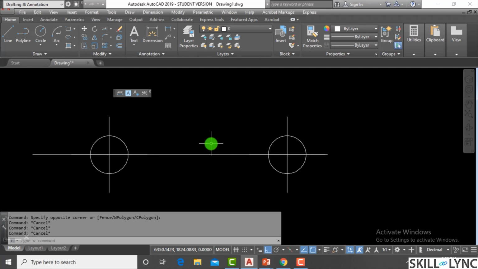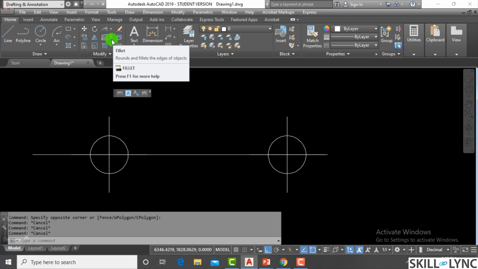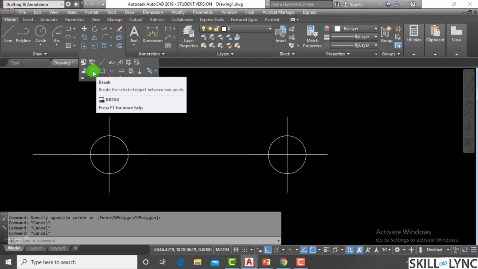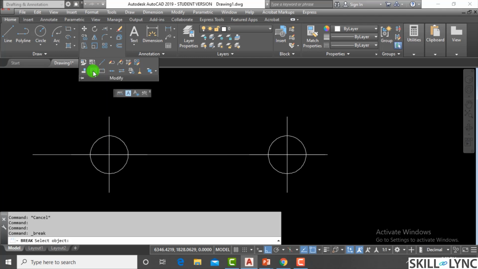So I will go with the break tool. Where do I get the break tool? Here we have extend, we have this fillet, and you need to find out where the break tool is. The break tool comes with 2 options: one is break between 2 points and the other is break at a point. Now this is the break between 2 points. So you take a break.